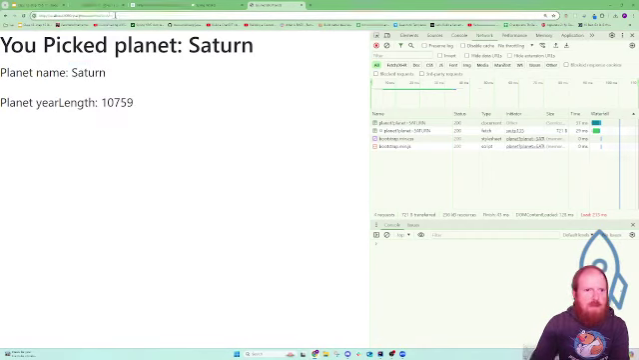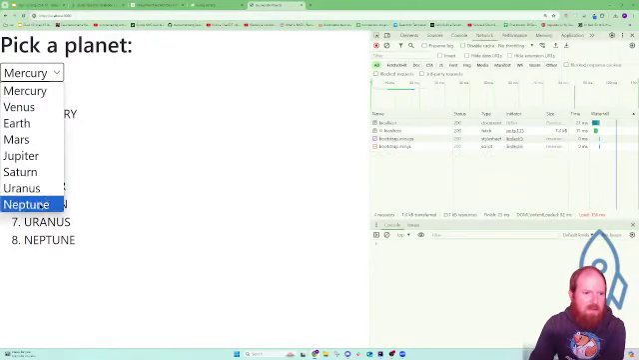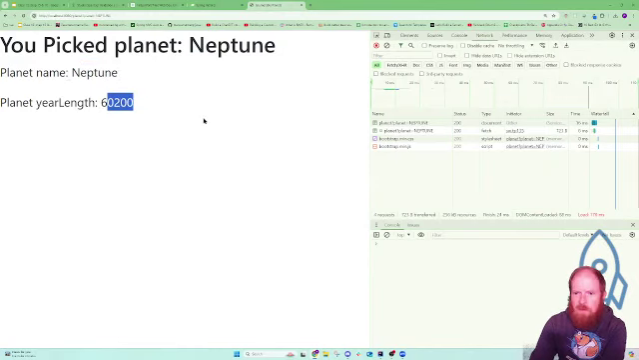I did not do a back button, but let's just go back. And so if I select Neptune, it'll say I picked Neptune with this. And this is the URL. I mean, you can see the URL up here as well, but you can see in the network tab what it's really doing right here.